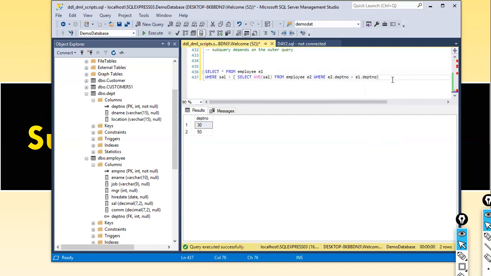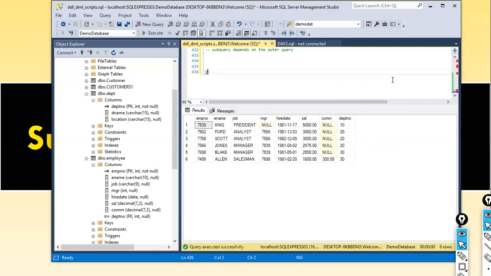Will it work? I just use semicolon here. Will it work? Let me just press F5. It is working fine. This time it shows 6 records because in this case, we wanted to find out the average salary in each department.